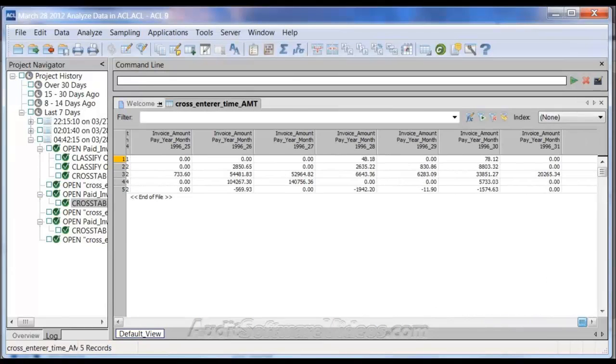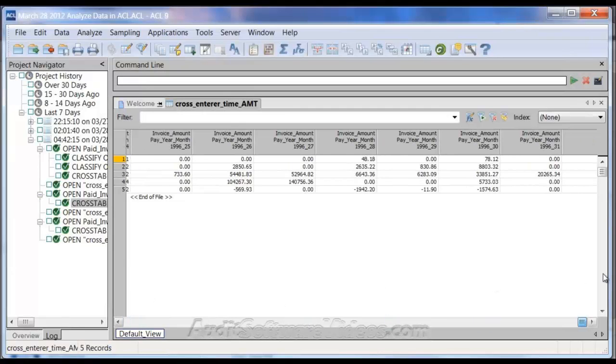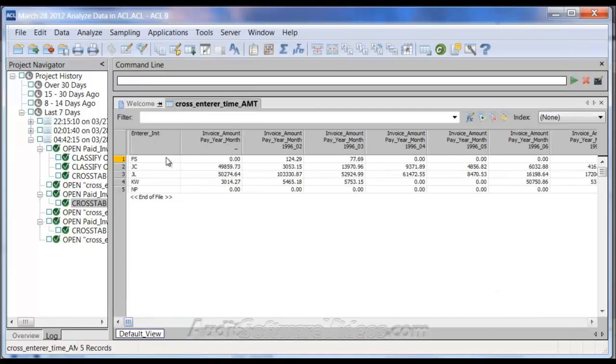Now, just to show you a different perspective and rather quickly, notice how we do have a lot of these pay year months that go out for many columns to the right, and we only have 5 of the enterer initials. As you do this type of work, you'll start to see what data falls where. If we summarize this by vendor, you would probably have more vendors than you do columns. So that makes a lot of sense.